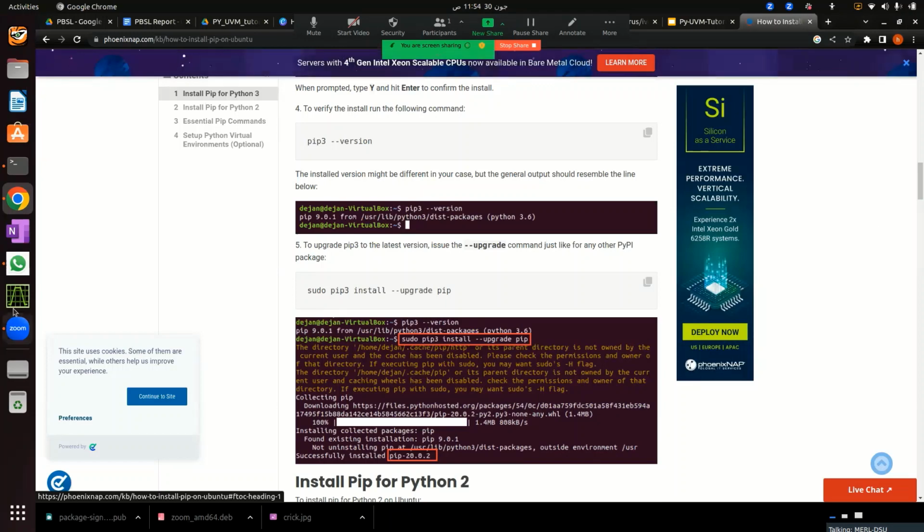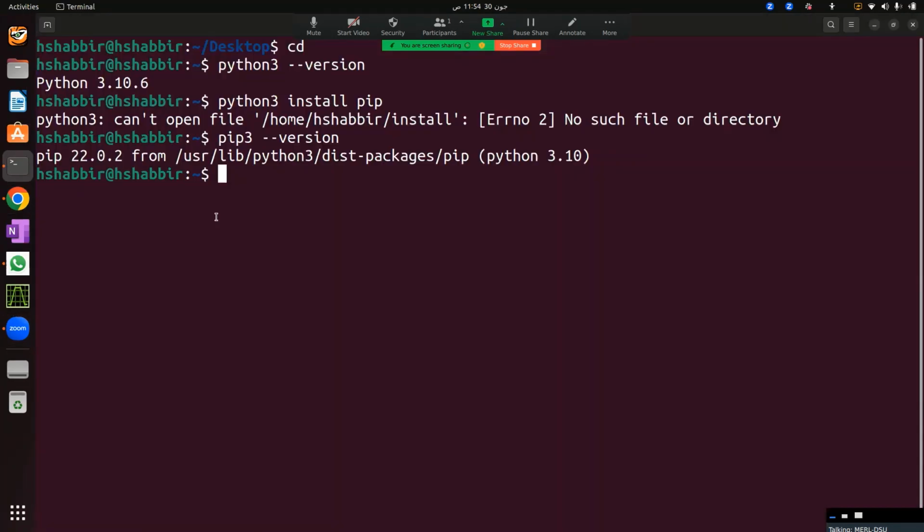So let's start. Then we have to install the PY-UVM library. For that, I'm going to be using sudo. If you have sudo rights on your PC, you can use the sudo command if you are a user. Otherwise, you definitely do not have to use the sudo command. You can directly use the pip3 command.